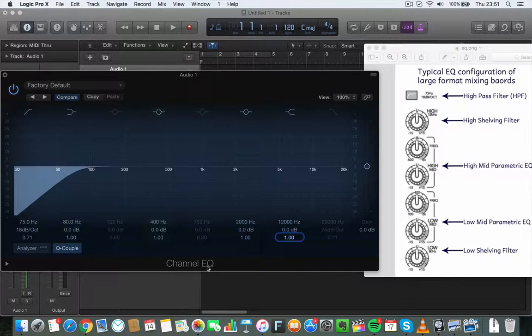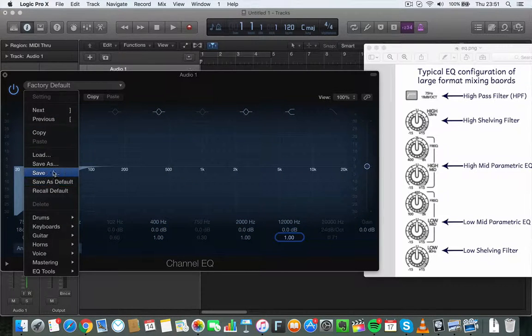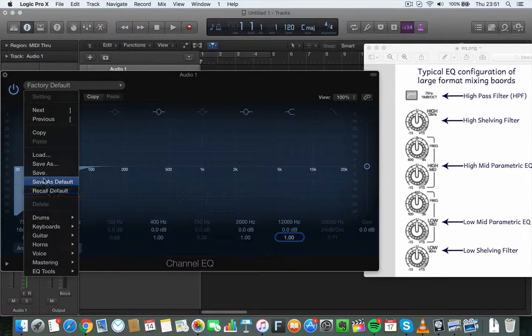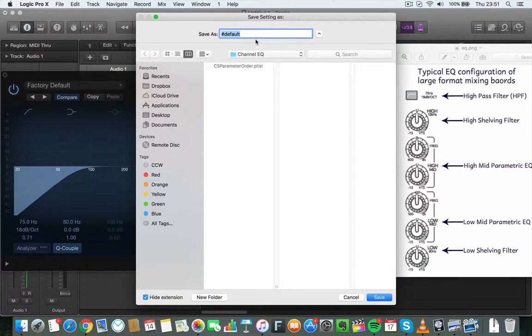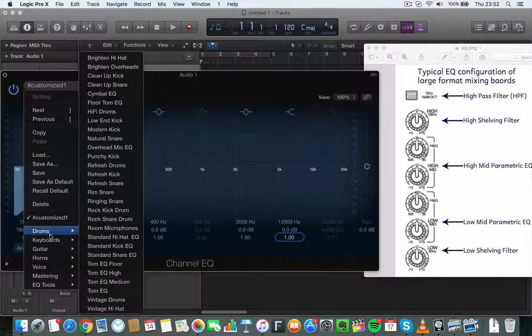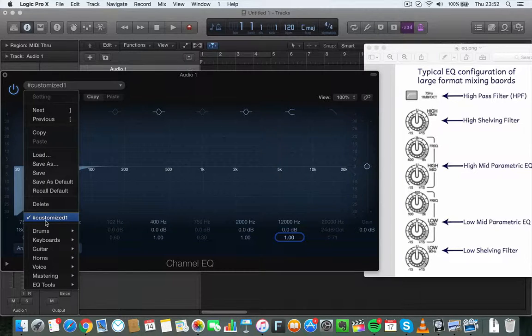So this is how we configure the Channel EQ plugin in order to function like a large format mixing board console. As the last step, I would like to show how you save these settings for further use. When you click on this button here, you end up with Save As, and I'm giving it a name, customized one, and I'm saving this. And now it's one of my presets, so whenever I need, I can choose that and use it on my future projects.